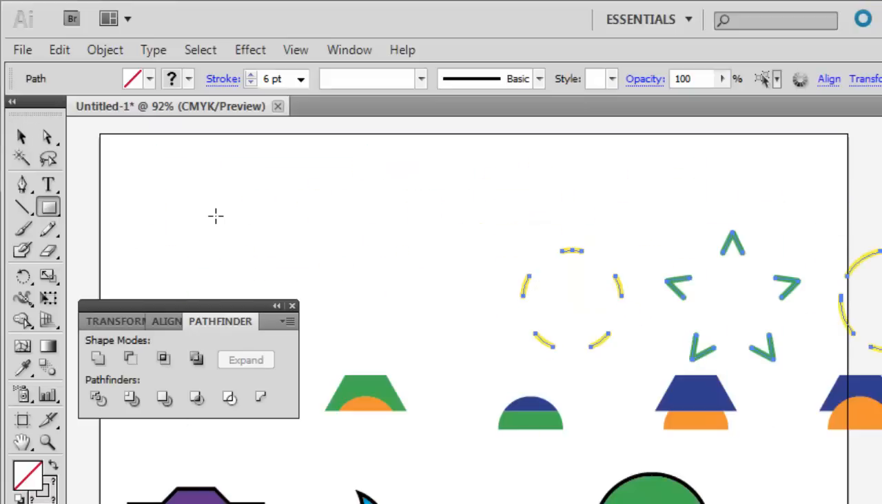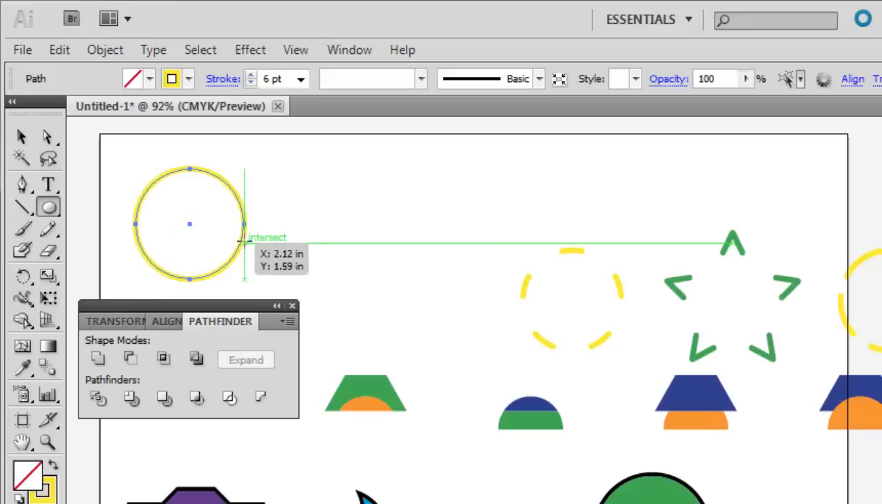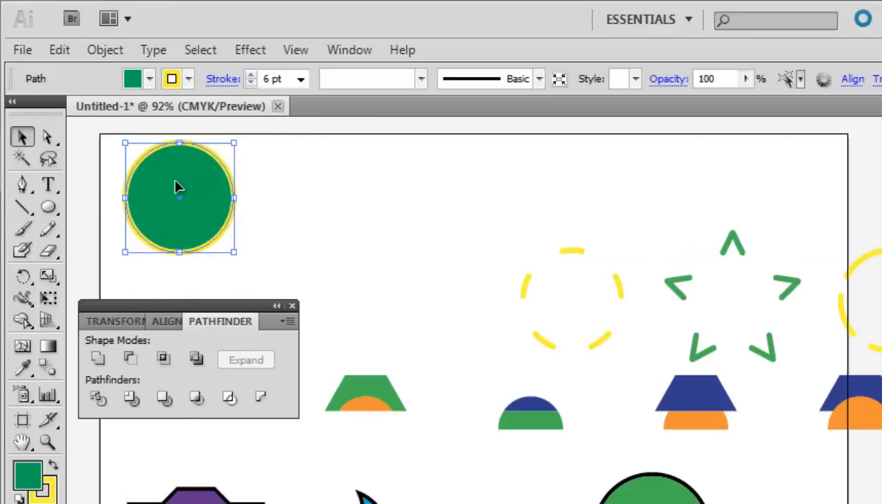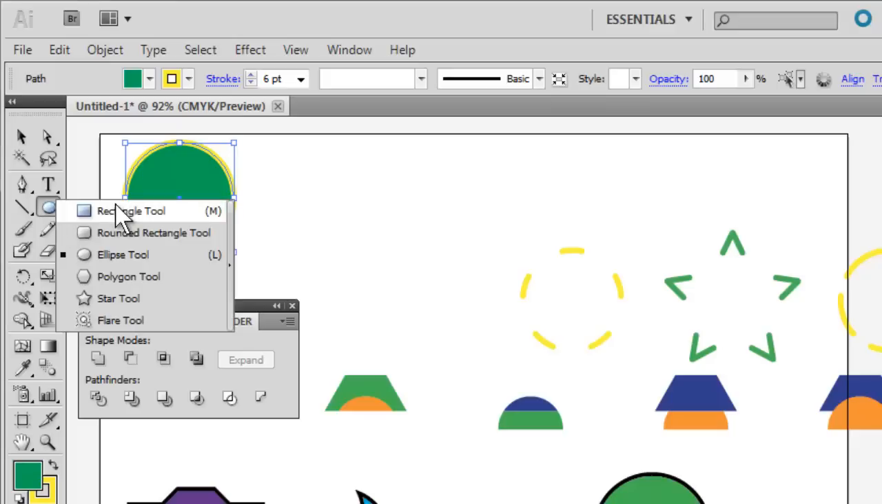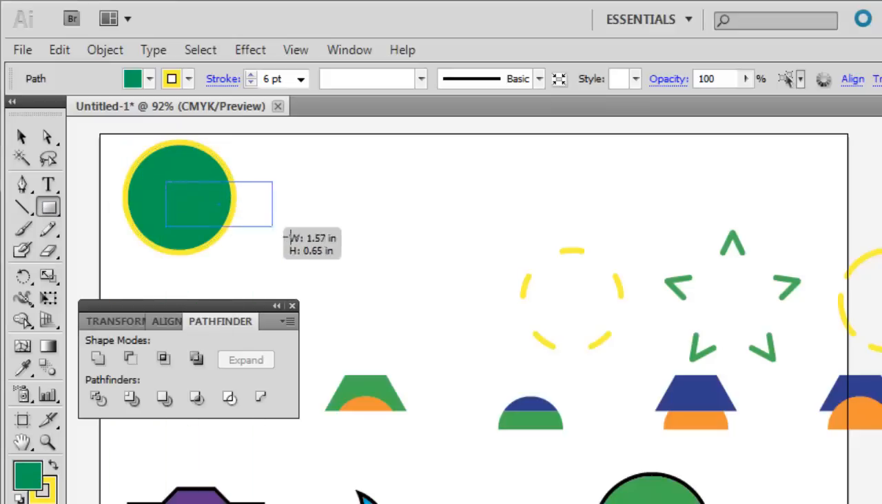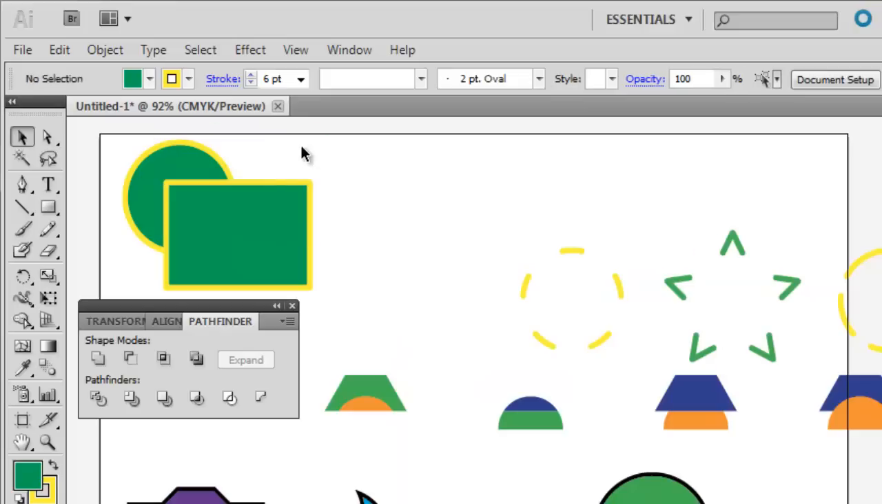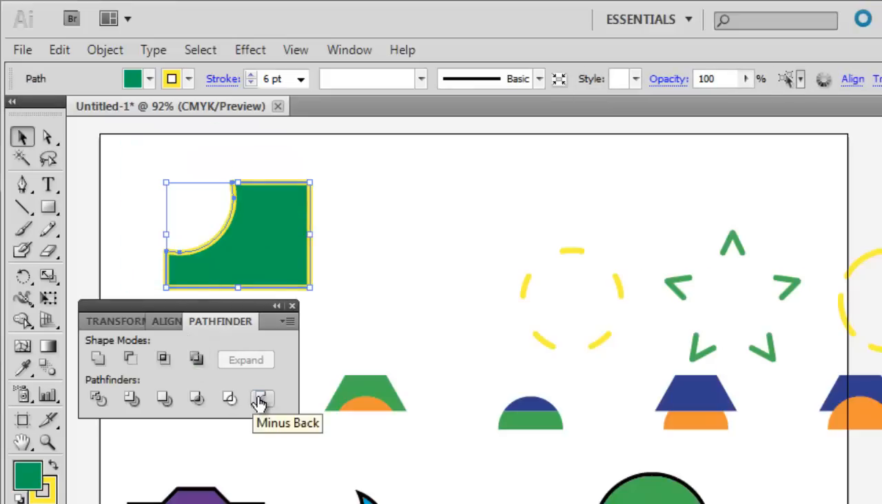Minus back does just the opposite of the subtract or minus front that we looked at in the shape modes. And in this case, I'm going to start with the ellipse tool, hold down Shift, and draw a circle. I'm going to give this a fill color, position it a little with my selection tool, and then I'm going to select a rectangle and click and drag. Now with my selection tool, if I draw a box to select both of these, I can then use the minus back, and you'll see that now it cuts out that circle from the rectangle.